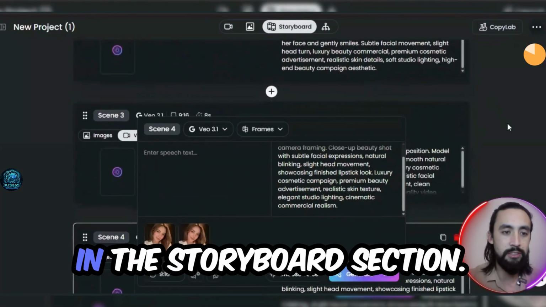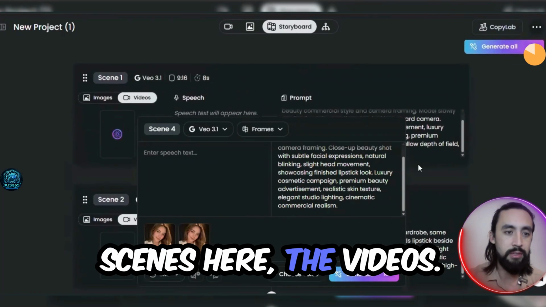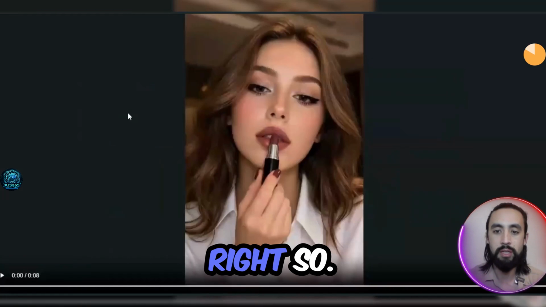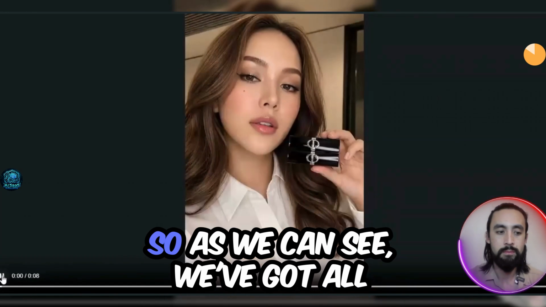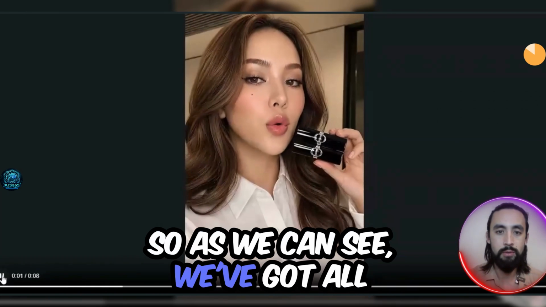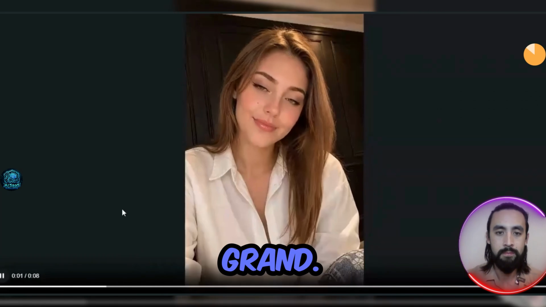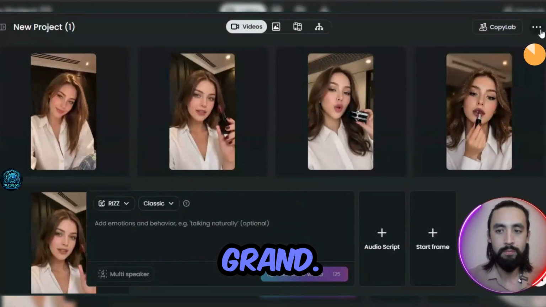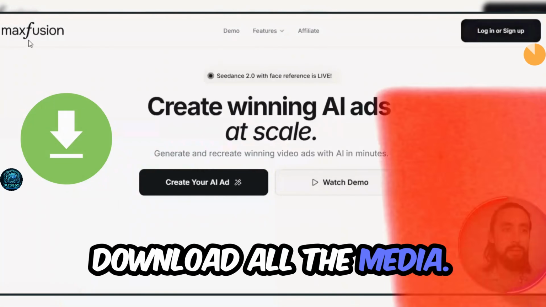So again, this is in the storyboard section. We're basically mixing up all the different scenes here, the videos. Right, so let's have a look. So as we can see, we've got all the different movements here. Grand. And once you're happy with that, you can go ahead and just download all the media.